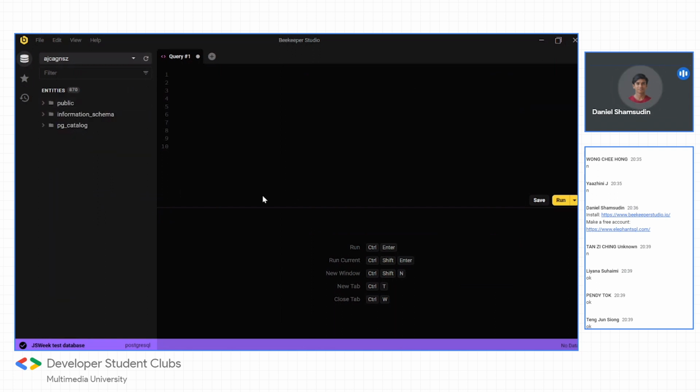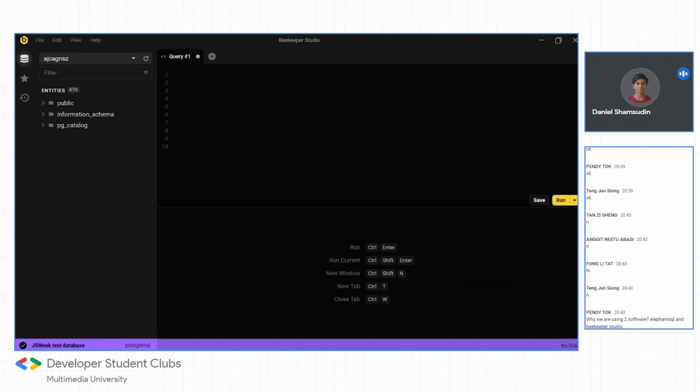Does everyone have any problem until this step? Okay, no problem, no problem. Using two software, yes, good question.